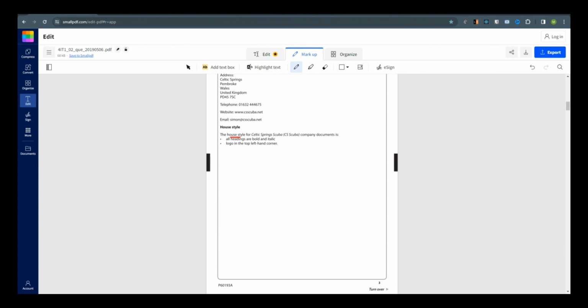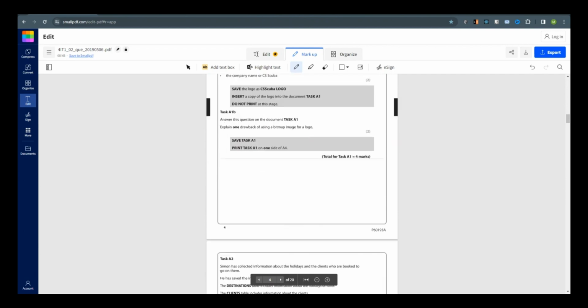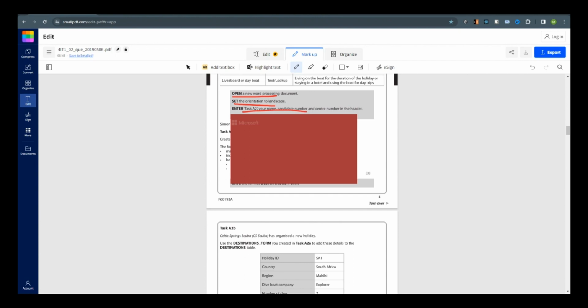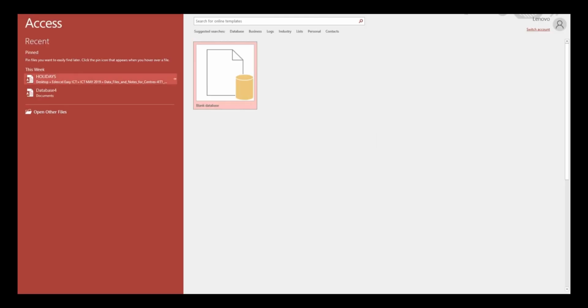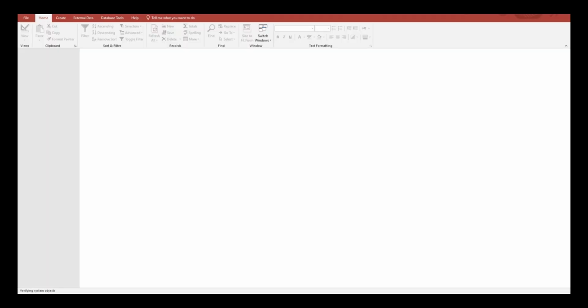So that means all headings will be bold and italic. There will be a logo in the top left corner. We already created a logo during our task A1, so we can use that one. So we open our Microsoft Access and then go to here.